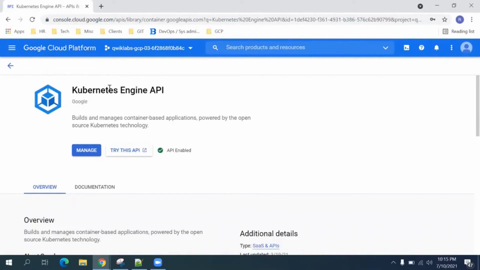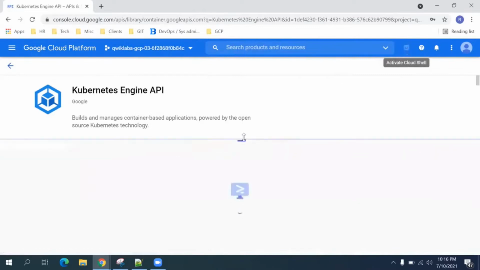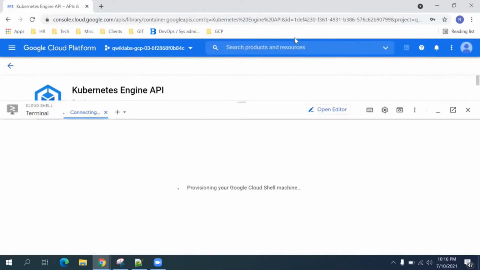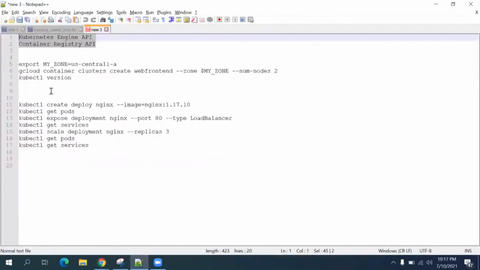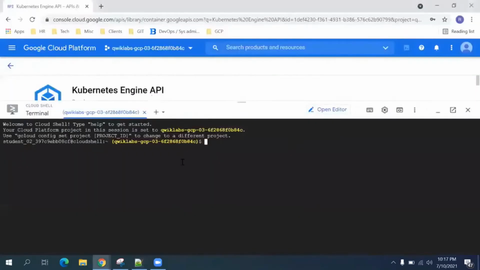Now in task two, we will start a Kubernetes Engine cluster. For that, just come to the activate Cloud Shell option. Okay, so now we are at the prompt. For convenience, just keep the zone in an environment variable called my zone. So I will keep the zone as us-central1-a and I will export it.